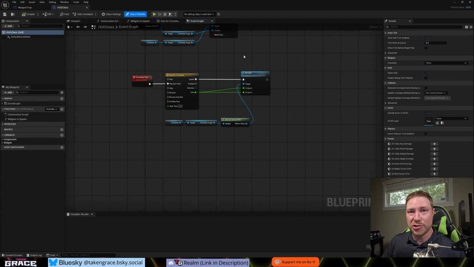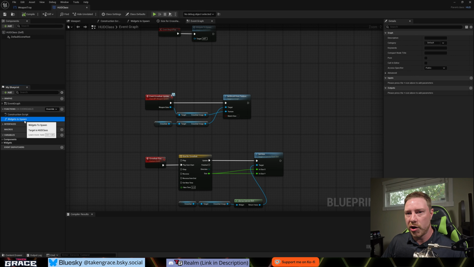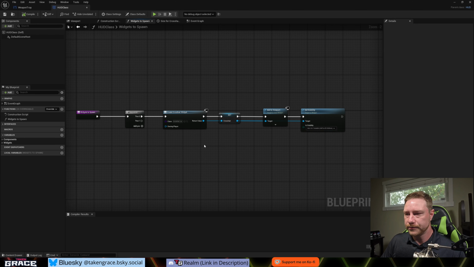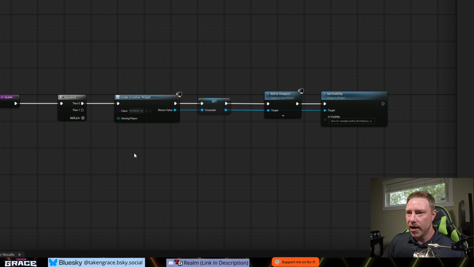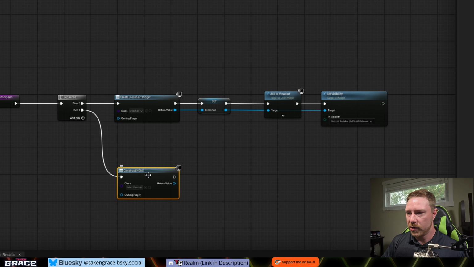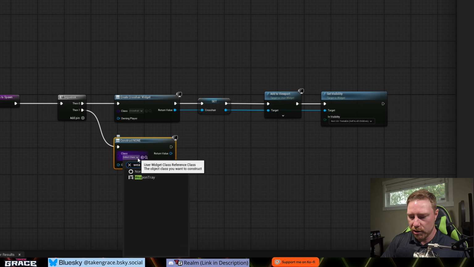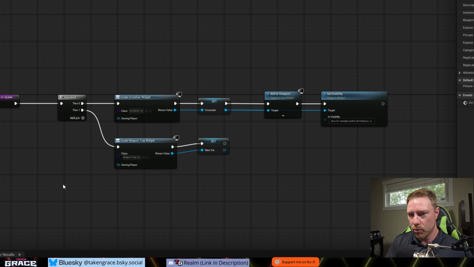First, let's make sure this actually works. So we're going to go into our widgets to spawn function that we made a couple videos ago. Here's where we made our crosshair and added it to our screen. Now we're going to drag out of then one and we're going to create widget. There we go. And this will be our weapon tray. Let's promote that to a variable so that we can access this widget later. Weapon tray, we'll call it.